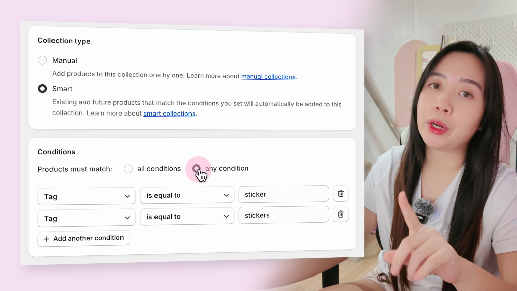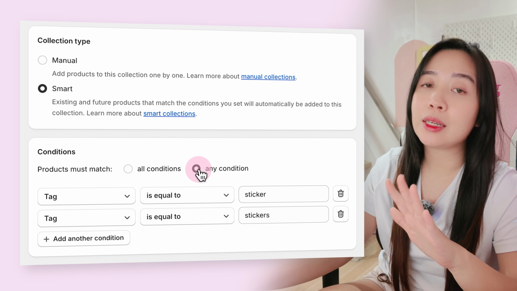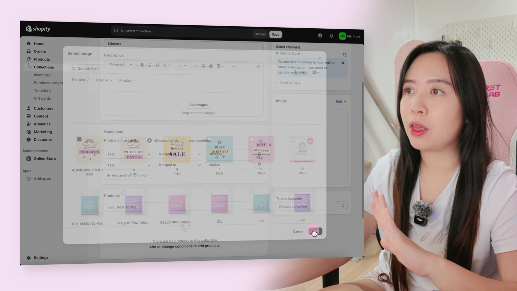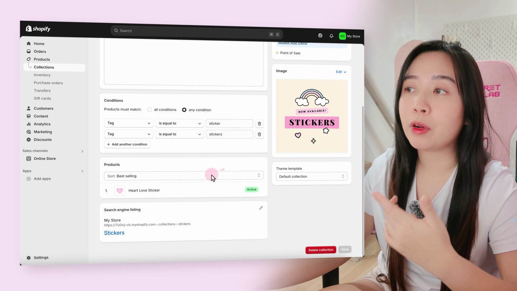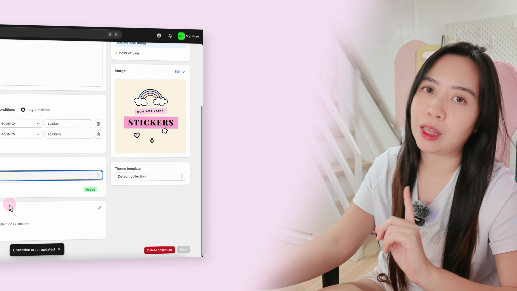This way I wouldn't worry if I did a typo between stickers or sticker when adding the tags to my products. Now add collection photo and hit save. And sort this based on your preference. And there you have it. You just learned how to create collections on Shopify like a pro.